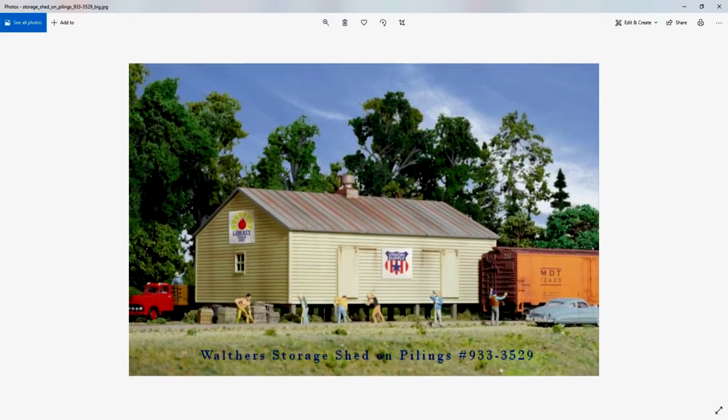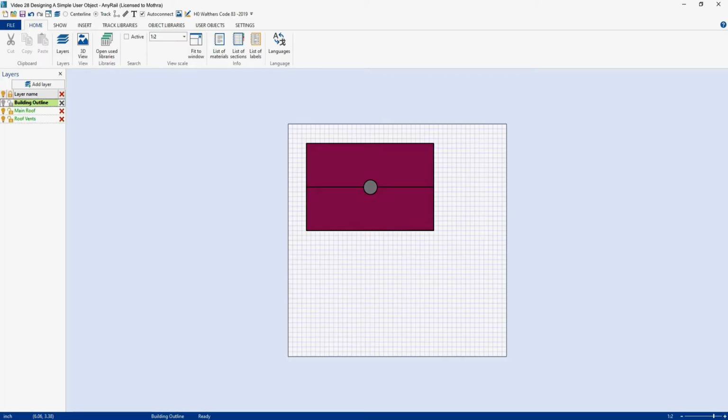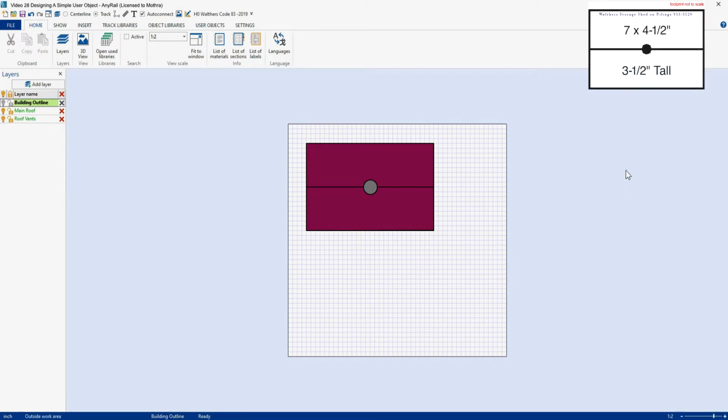So let's get started. Here's the building that I've designed in AnyRail. And you'll notice that I have just used a 1 foot square area to design it. It's not a very big building. I also have 3 layers over here: building outline, main roof, and roof vents. That just helps us in our design because we can turn various items on and off as we try to align them. And then when we save it as an object, AnyRail will flatten all those layers down to 1 layer. Now I'm going to put the footprint over here in the corner so we can refer to it.